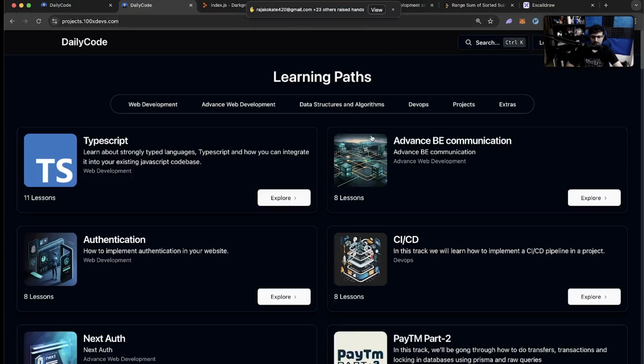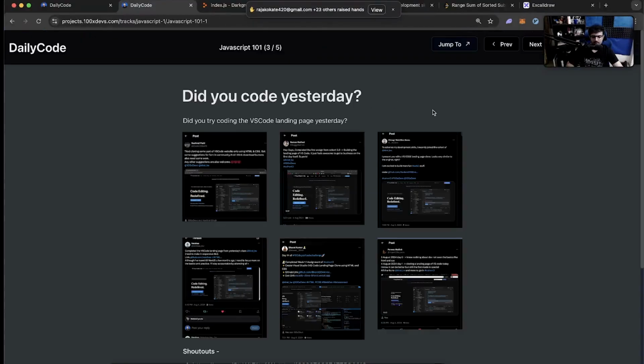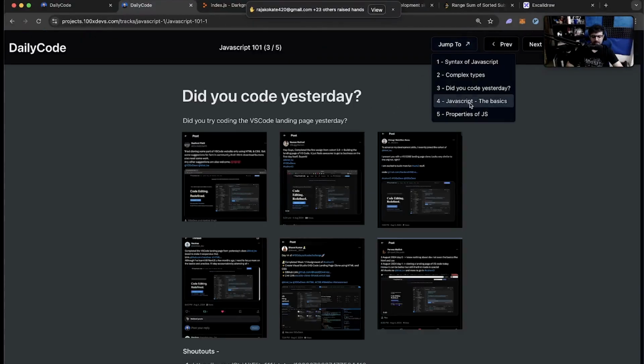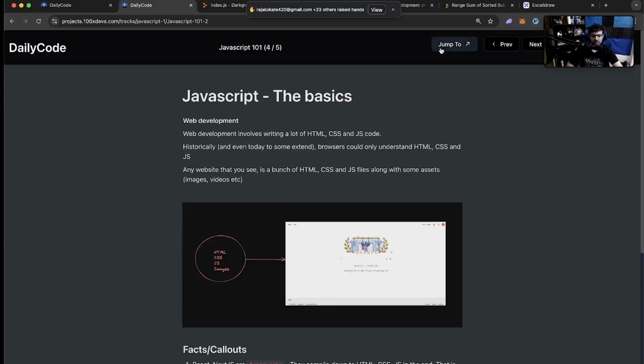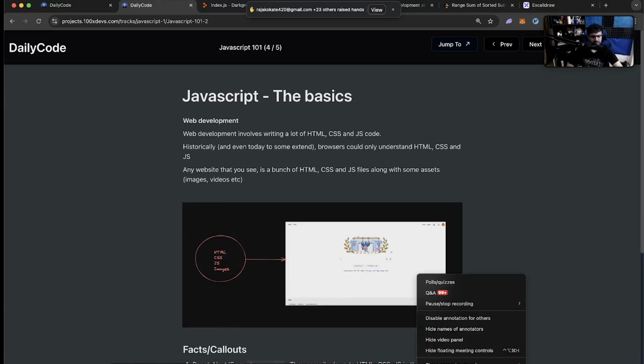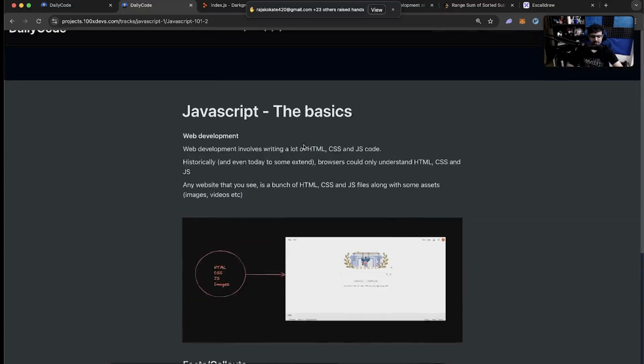The slides are completely messed up. Let's see. The next slide is this one, JavaScript, the basics. All right. Feel free to go from here in case you're facing some issues like this. All right. I'm going to look at Q&A for 5 minutes and then we will proceed and write some basic JavaScript code.